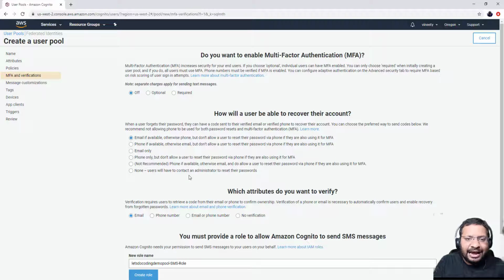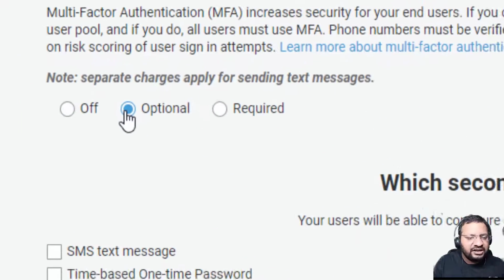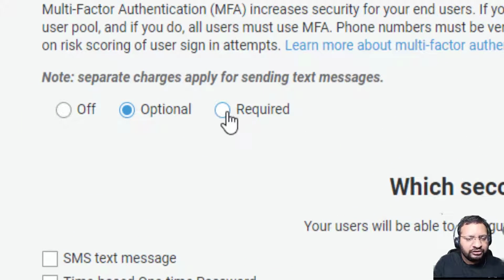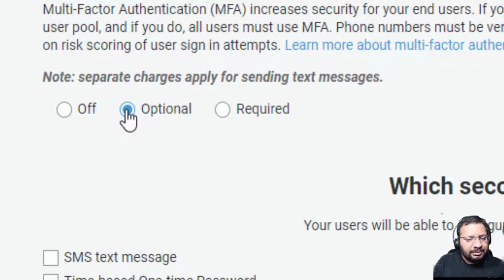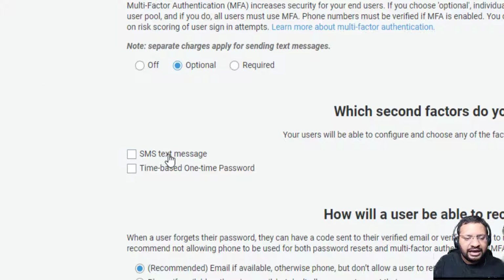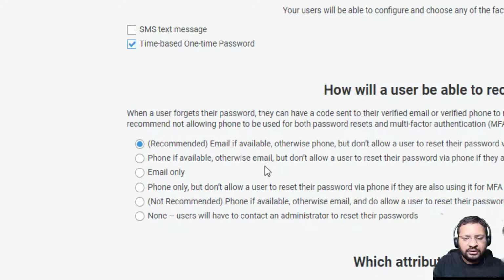So next is the MFA part. If you remember, I told you MFA is going to cost you wherever an SMS needs to be sent out. But there is an option: you can use app-based TOTPs or OTPs. You can use the Google Authenticator app or the Microsoft Authenticator. So what we need to do is define whether those are optional or required. Based on these parameters, we can define whether we should allow SMS or time-based OTP passwords as well. I'll choose the TOTP-based passwords.